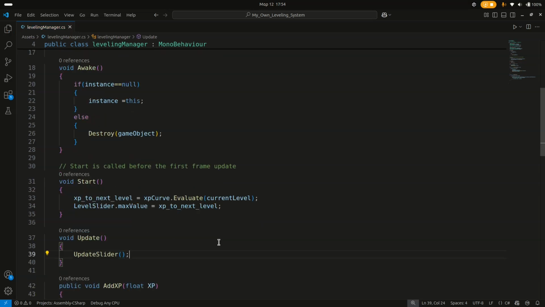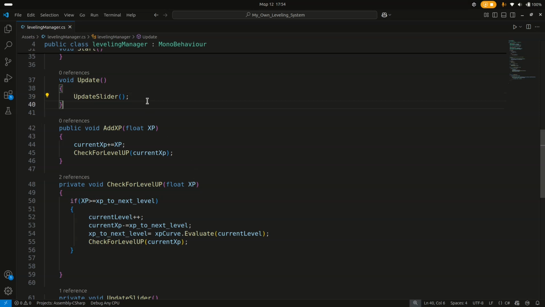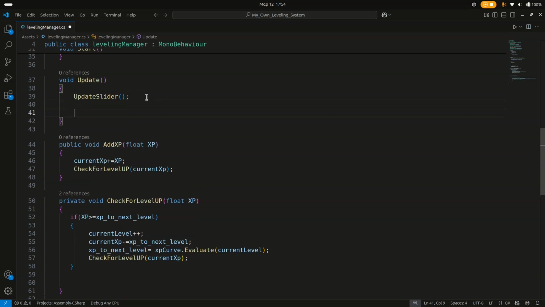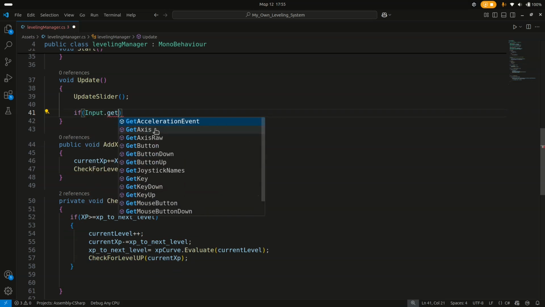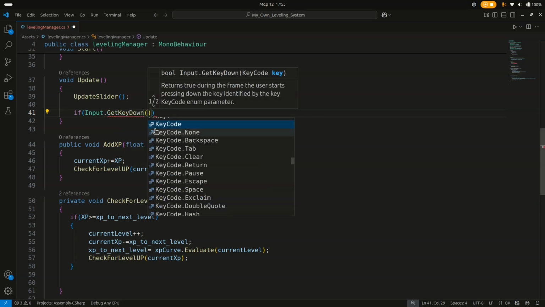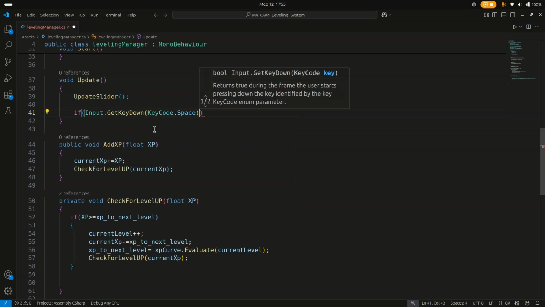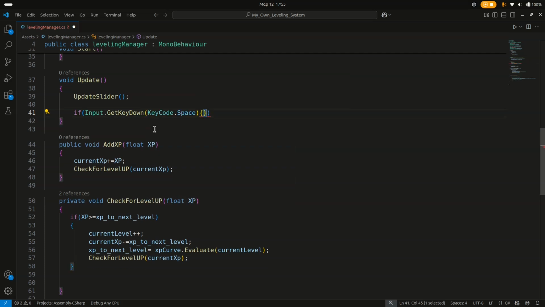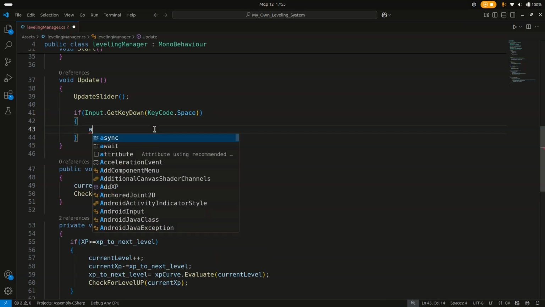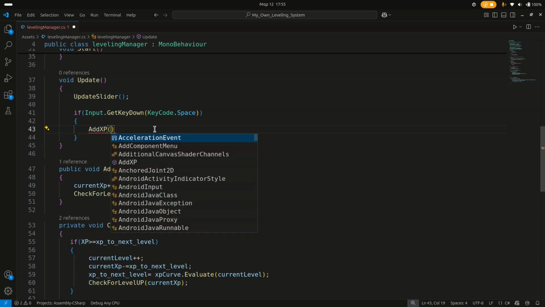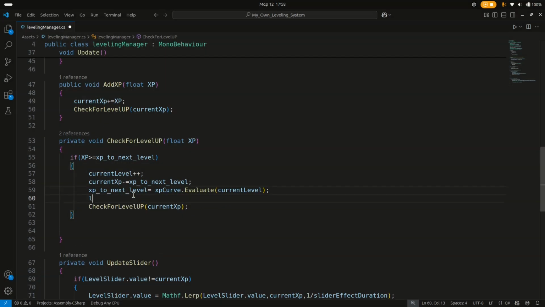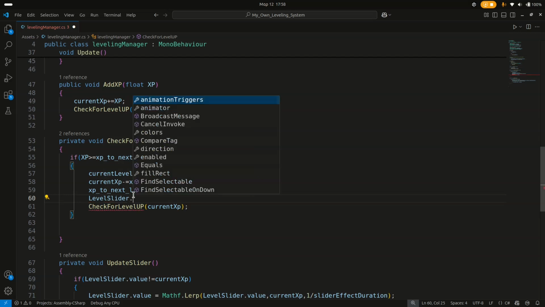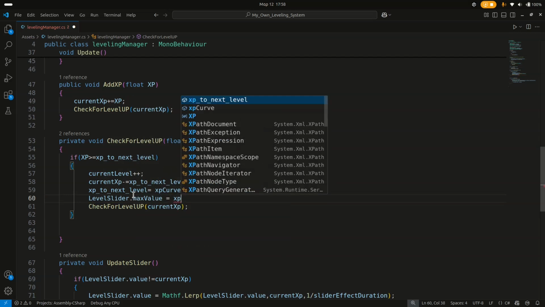Let's call this function, and just for testing purposes we are gonna say if Input dot GetKeyDown, and we're gonna say KeyCode dot Space, so if we press the space key, we wanna simply add XP, and let's do 100 for now. And before we go and test it, we're gonna say leveling slider dot max value is equal to XP to next level.